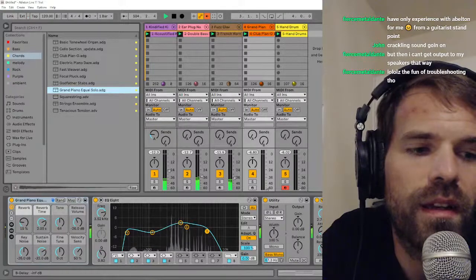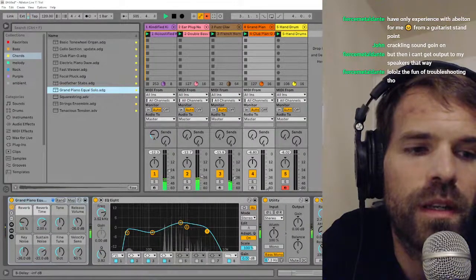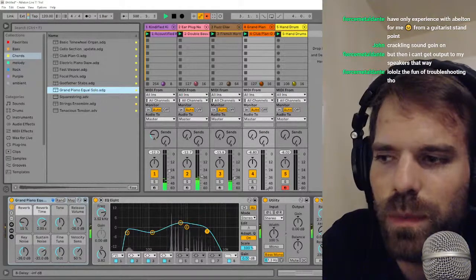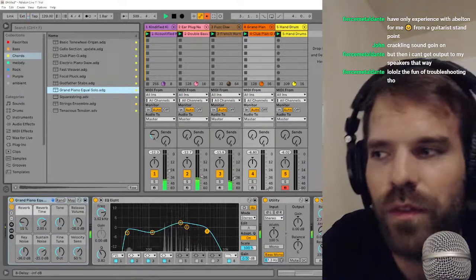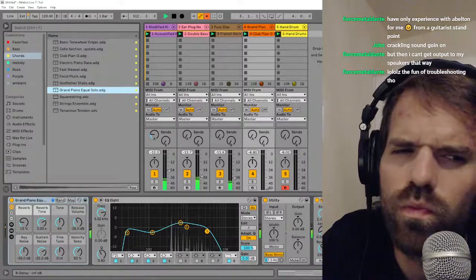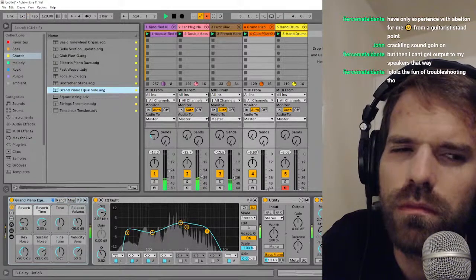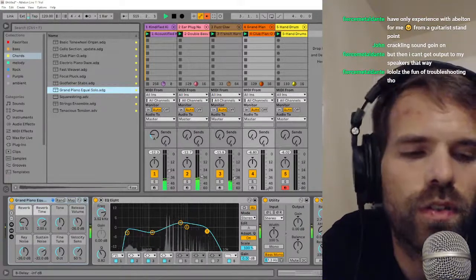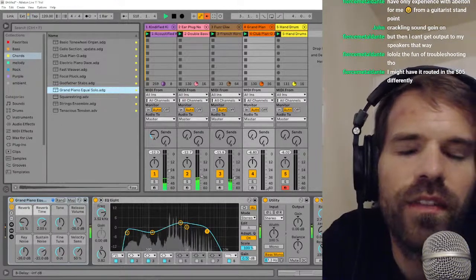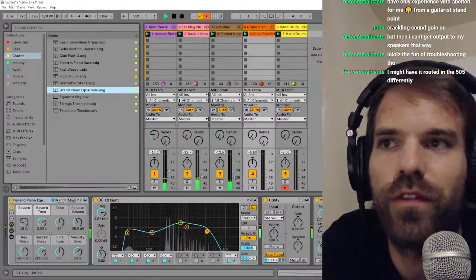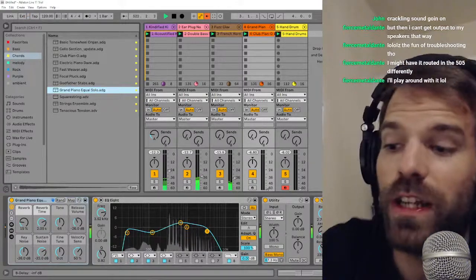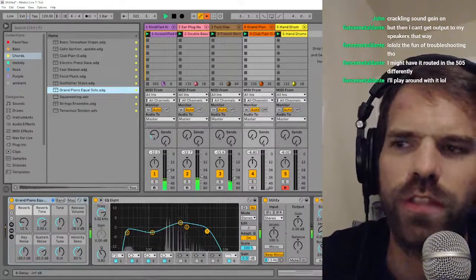But then I can't get output to my speakers that way. Wait, hold on. How do you get output to your speakers through the out? Yes, that makes sense. And the headphones through the phones jack. I mean, not sure what you want to achieve. The fun of troubleshooting though. Yeah, I mean, if you watch the first 15 minutes of that thing, then you see the fun in troubleshooting. Especially if you don't manage to make it work.